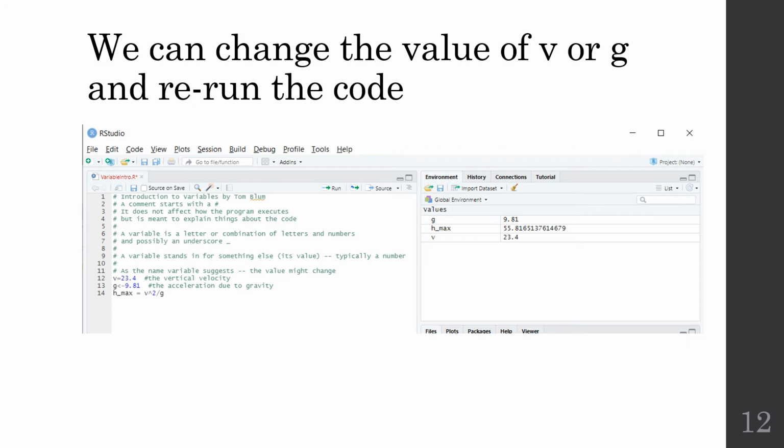You might also note that on the left-hand side, the tab at the top is red. Variable intro.r is now in red, and that's an indication that I have not saved. So I have changed something in my script and have not saved it.